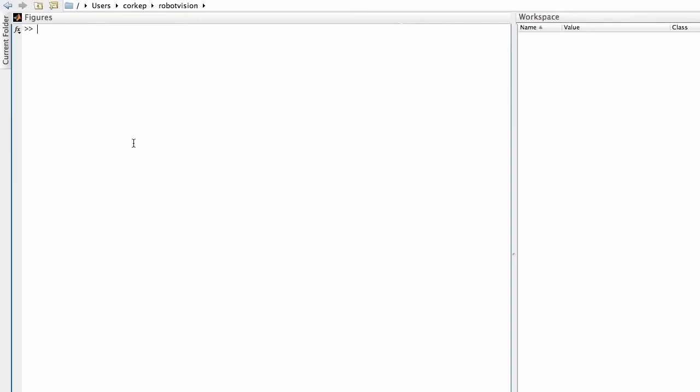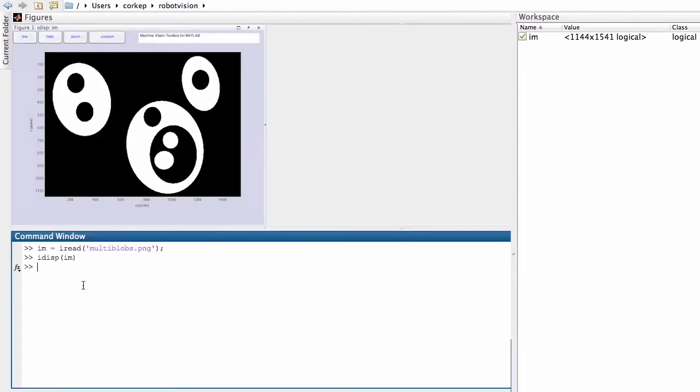Let's try this out. I'm going to load the image that we were just looking at. It's in the file multiblobs.png, and we can display that just to verify the image that we're looking at. And now I am going to compute a label image as we did a little time ago. I used the iLabel function, pass in the image. We see that NB has got a value of 11. There are 11 unique blobs in this particular image, and we will display the label image.